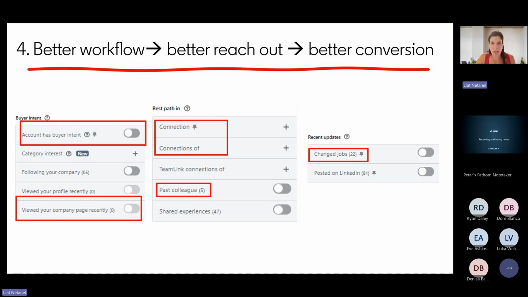People who change their jobs, I just explained why it's relevant, and people who post on LinkedIn. Why do we want to target those? Because it means they're active on the platform, and we can leverage the recent post they posted to our reach out. So you have a lot of info to avoid the generic message, which is very clear when you read it, that it was copy-paste from like a gazillion other messages. Keep it personal, you increase significantly the chances that people will reply.